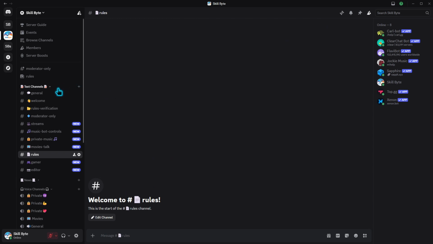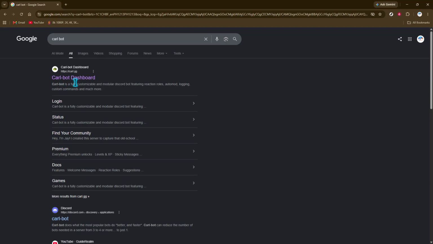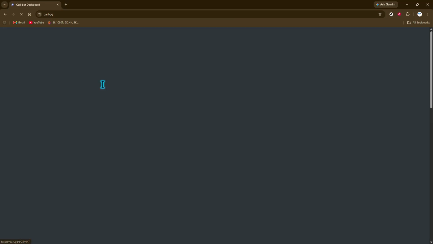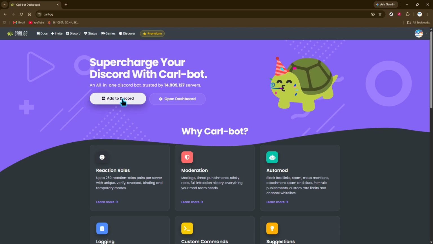After confirming that, open a browser and search for Carlbot. Go to the Carlbot dashboard. When the dashboard opens, make sure Carlbot is authorized and connected to your Discord account. Then choose your server, continue, and authorize if prompted. This simply links the dashboard to your Discord server so you can manage role features more easily from the web interface.